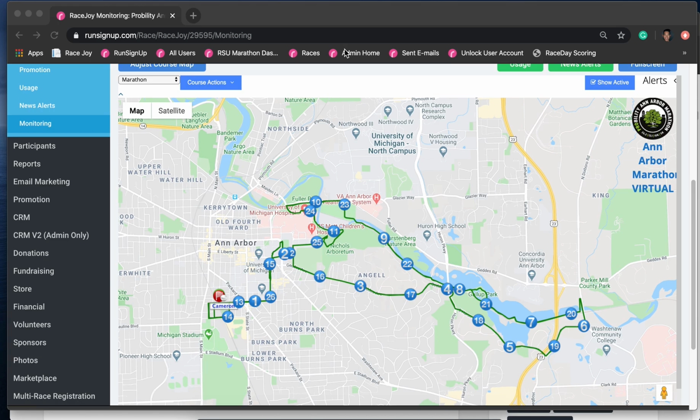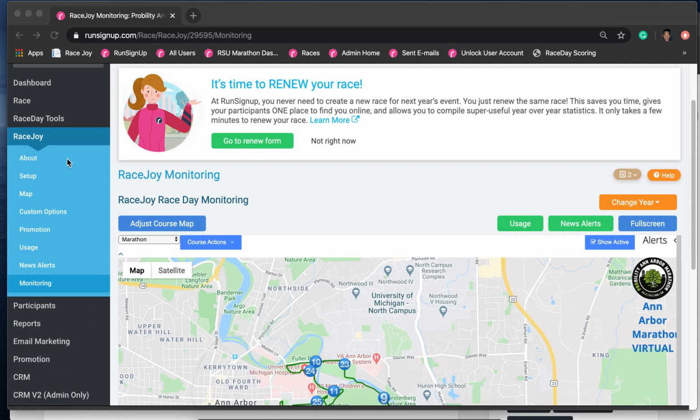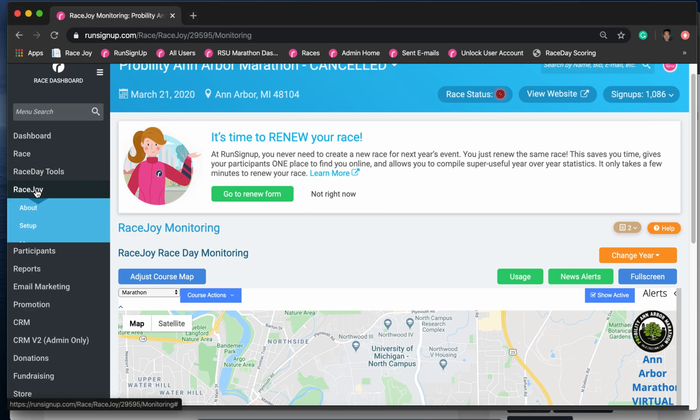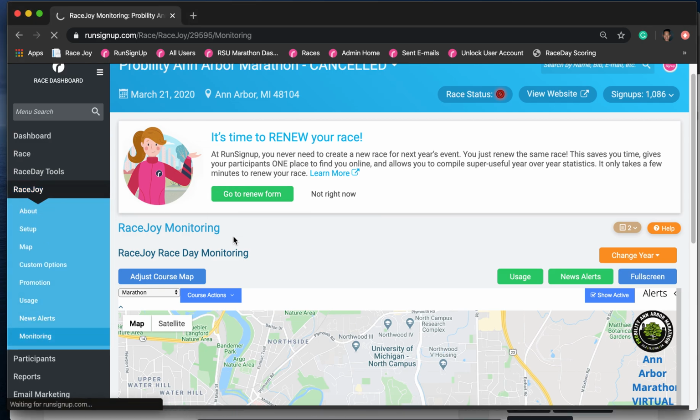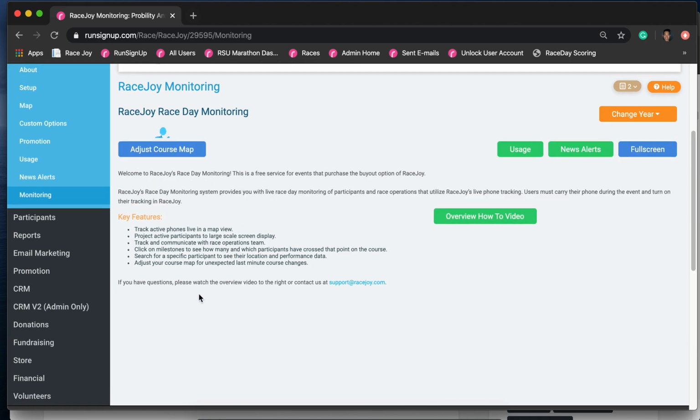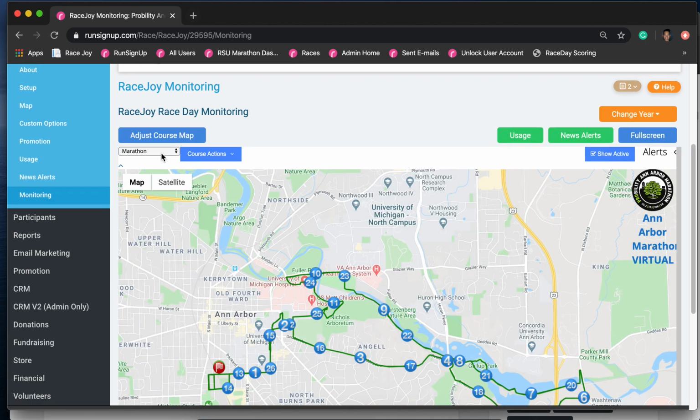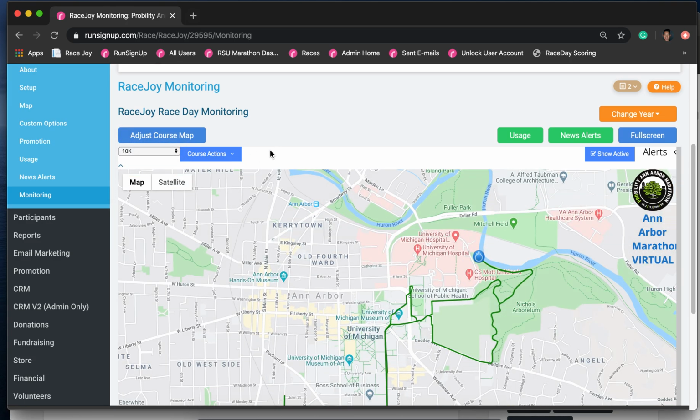So to access your race day monitoring window, head over to your run signup dashboard and select RaceJoy right here. Then monitoring, then race day monitoring. You can use the event drop-down window to select specific events you want to monitor. So if you have a half marathon, marathon, 10K, 5K, you can use this drop-down window to select the different courses you want to monitor.